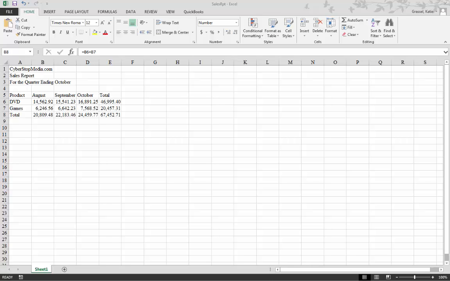Instruction number 6. This is where it gets a little bit more up to your personality and what you like. But it says, format the report to improve its appearance. Well, I'm going to tell you the first thing that we should do is this title, CyberStop Media, is in A1. It shouldn't be in A1. It should be centered over the whole report, and it's going to go all the way to E. So I'm going to highlight A1 to E1.